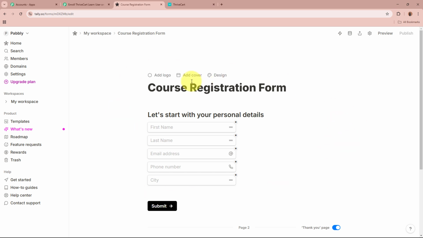So this is the form right over here. After opening the form, we have to go to the settings of this form that I want to connect. So this is the form, I want to connect it. So go to the settings from the top right corner right here.